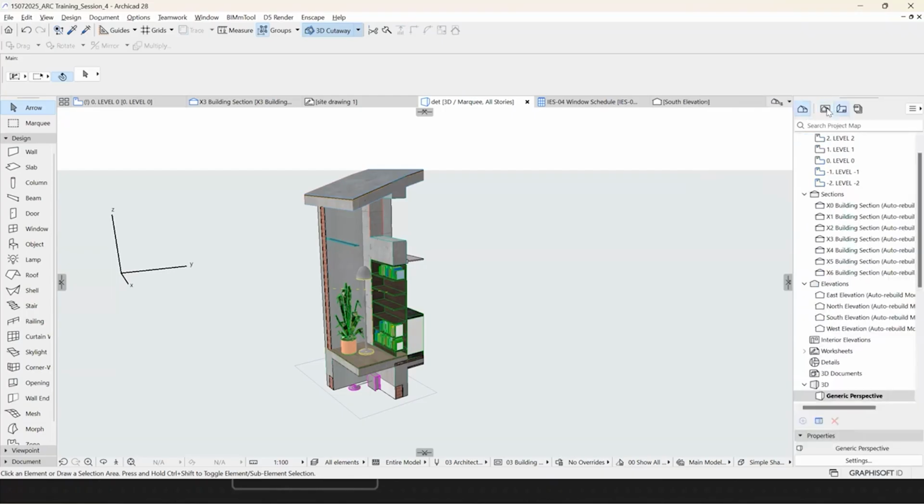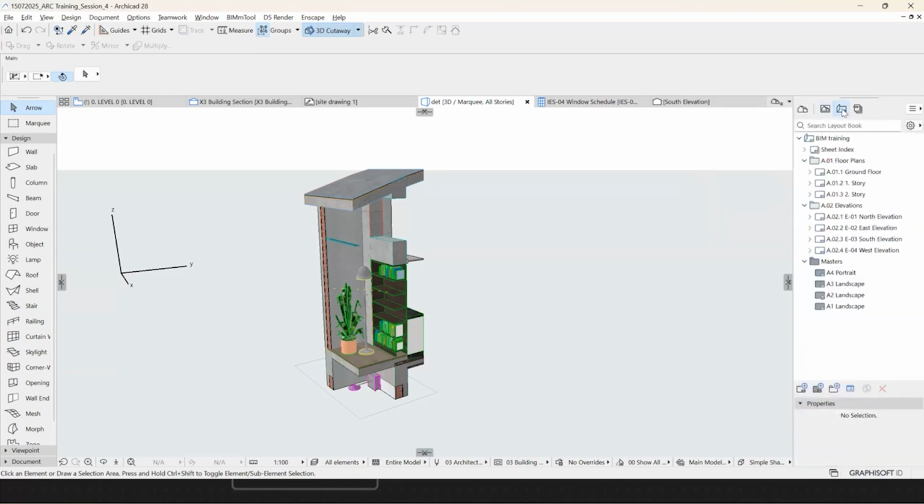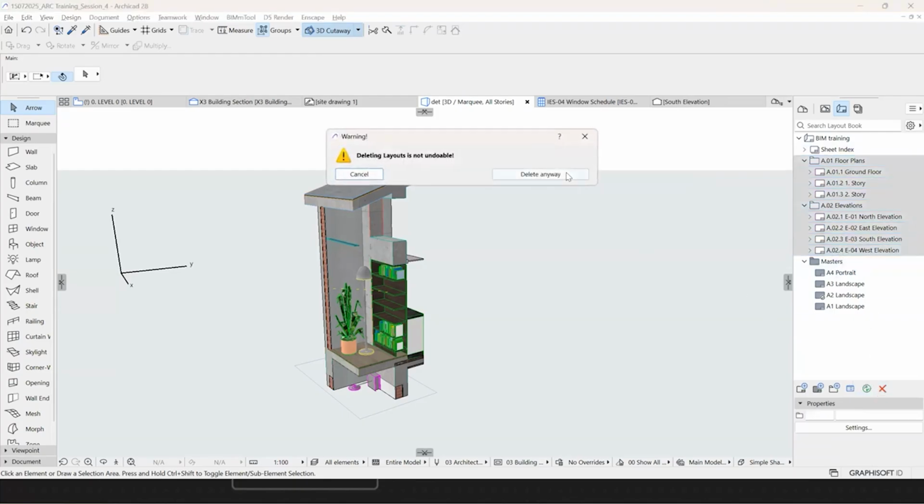Now, next part, like I mentioned, we will go from the project map. Now we are already done with the view map, and the last but one is going to be the layout book. So for the layout book also, I'm going to do the same thing. First, I'll clear out the rest of the drawings. So I do a delete.